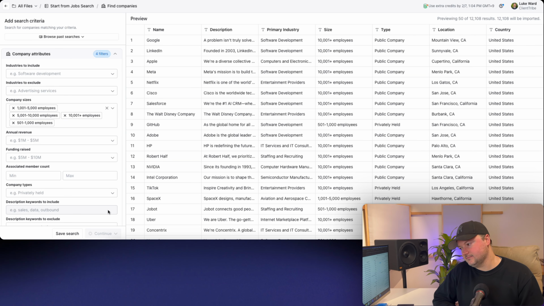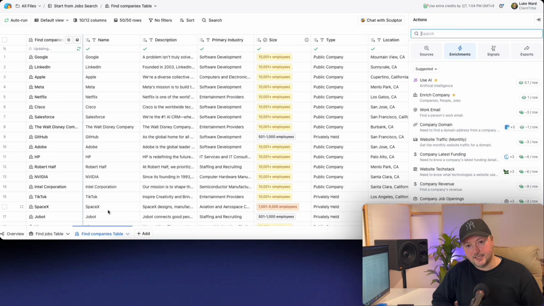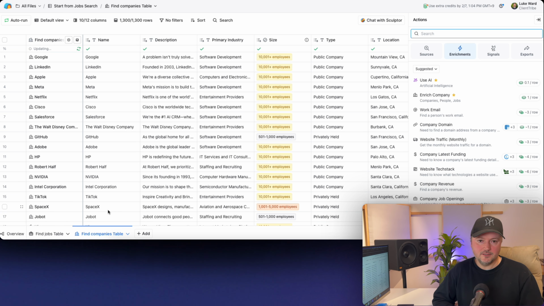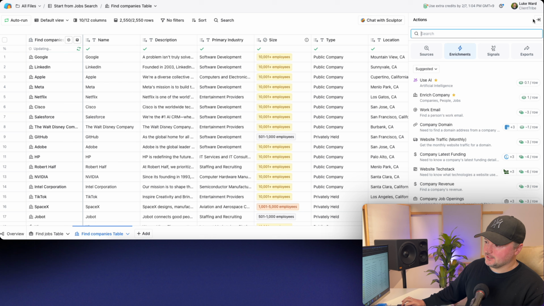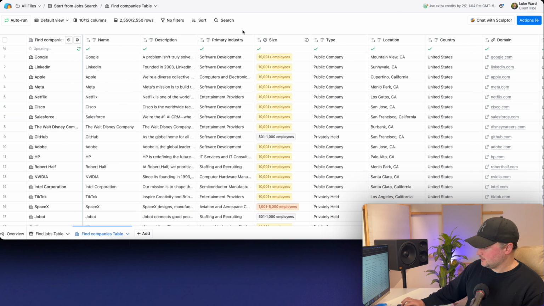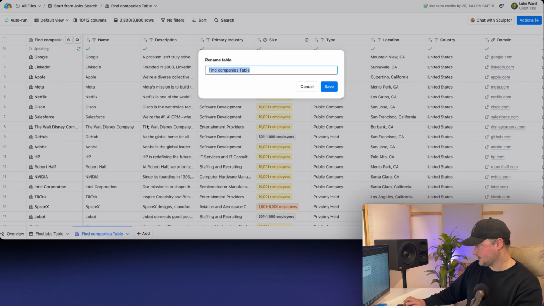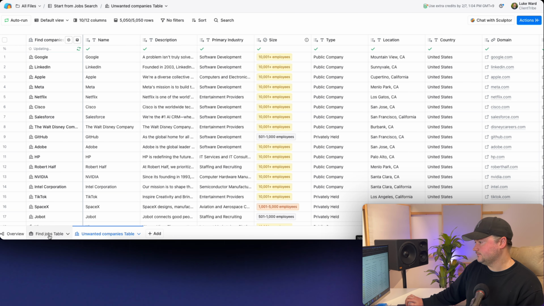Now, this is what I'm showing right now is something that I just thought of doing in the last month. And I've been using Clay for almost 2 years. So you're really lucky to be seeing this. But this is really good for you to know that you can do this. So now we have, let's just rename this table and we're just going to call it Unwanted Companies Table because they're too big. And then we have our Find Jobs table.